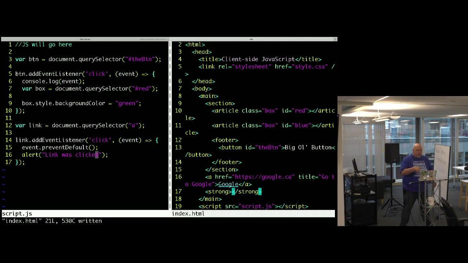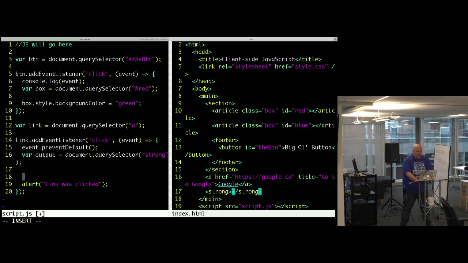And in our event listener for our click, what we're going to do is find that strong tag. Whenever I want to change the content of a tag, I have two ways to do it. And there are two different properties that I can set.